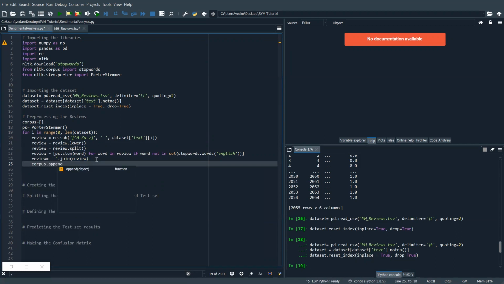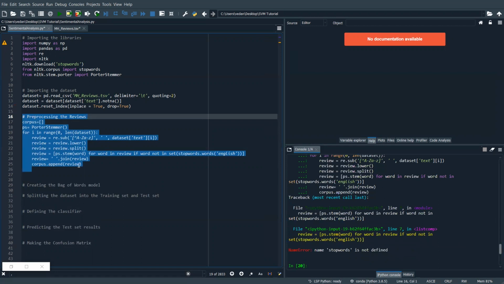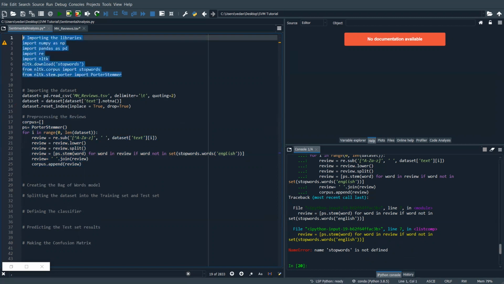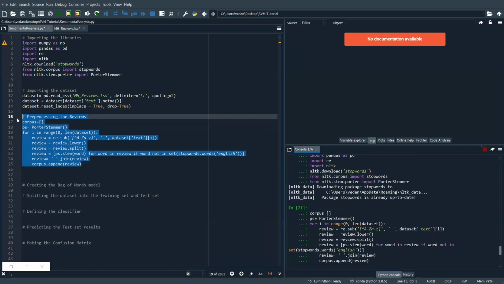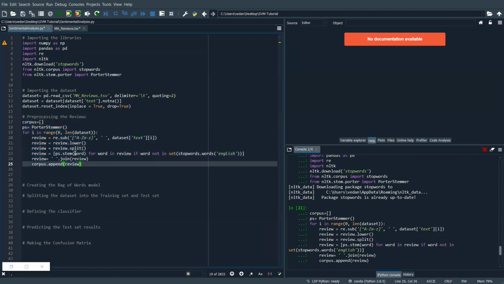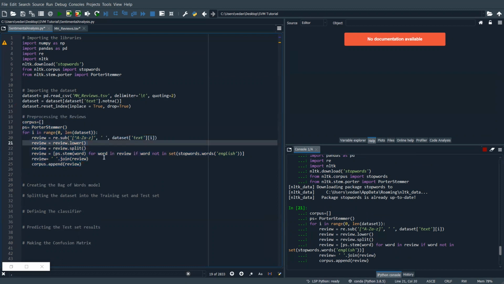Now I need to append it to my corpus. Now I'll run this for loop. I need to run this file up. This will take a tad bit of time because we are iterating over 2055 reviews, and for each review we are doing some processing. We are going through each and every word in our review.